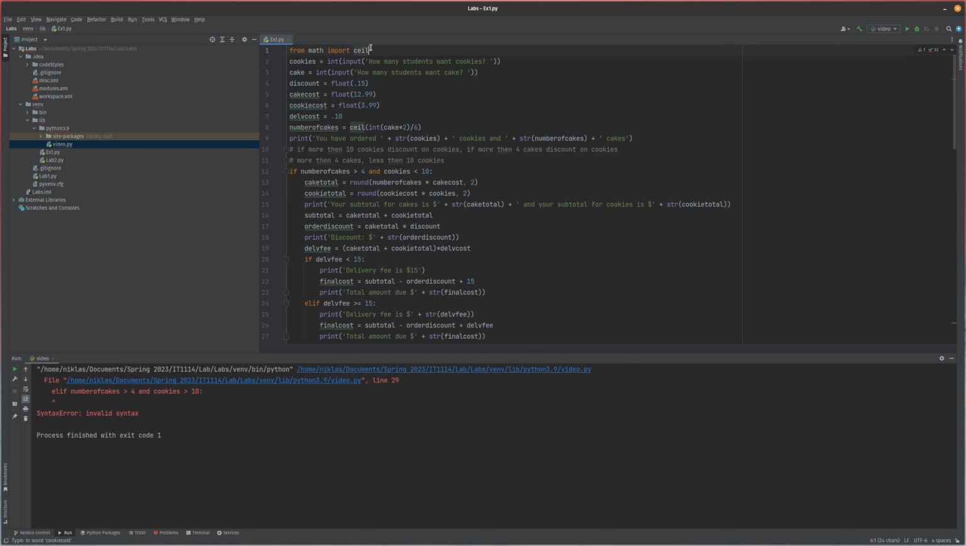First off, you're going to notice I have this command from math import ceil, C-E-I-L. What is that? That is a library, and ceil is a command in that library. And what that forces a number to do is it forces it to round up. Okay?